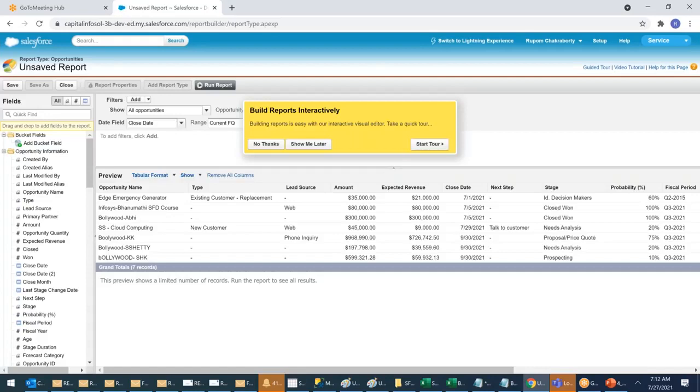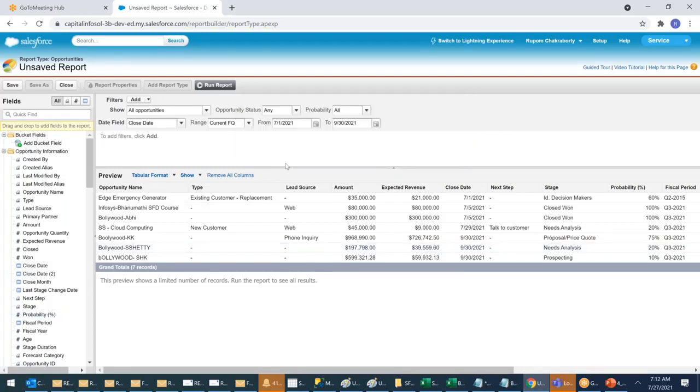Now, system is opening a report builder. Again, no thanks, I have a trainer to teach me. Right? This is your report builder screen, the place where you'll be building your report. Let me take a screenshot of it. Right? I've taken a screenshot. Okay, let me open the paint.